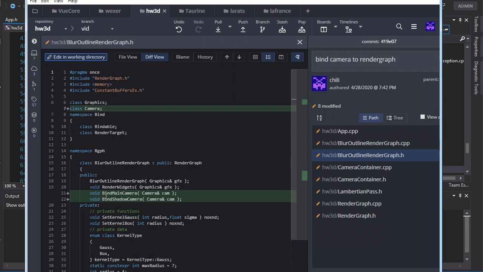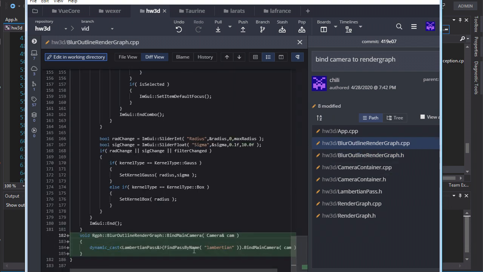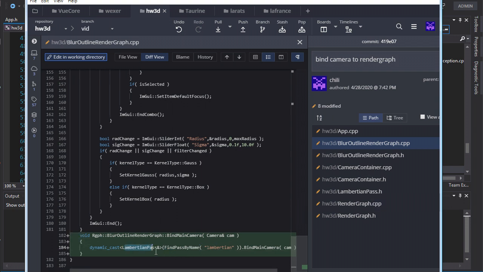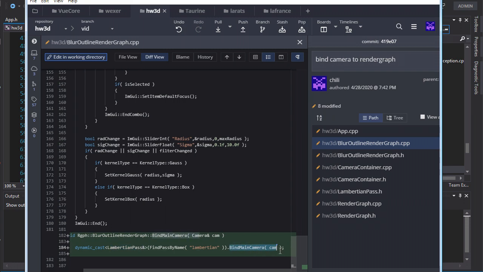So in rendergraph.h here, I add a couple functions, bind main camera and bind shadow camera. I don't think I implement bind shadow camera yet, but for bind main camera, we find pass by name, and then we call bind main camera on that pass. So this enables the outside world, the user of the render graph, to associate a specific camera as the main camera used to render the actual output scene. And this requires a few things. We have to be able to find a pass by name, and the Lambertian pass needs the ability to bind the main camera to it.